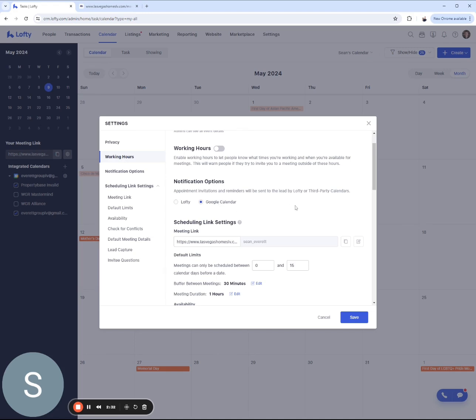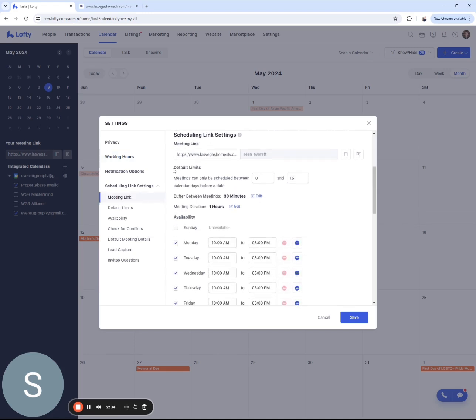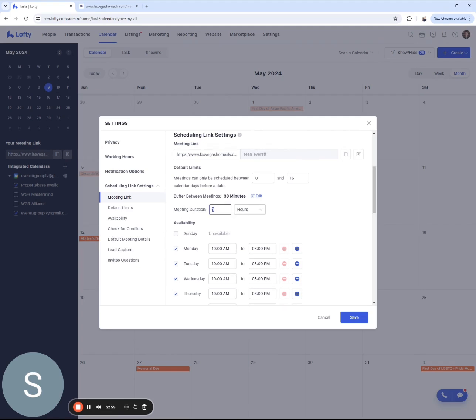I like Google Calendar. Scrolling down here, this is 0 to 15. This is saying that people can book on my calendar for 15 days out, okay? You can make it 7, you can make it 10, you can make it 5, whatever. It's going to be defaulted as 0 to 1. So you want to change this right away. Buffer between meetings, 30 minutes, that's fine. Meeting duration could be an hour, could be 30 minutes, right?